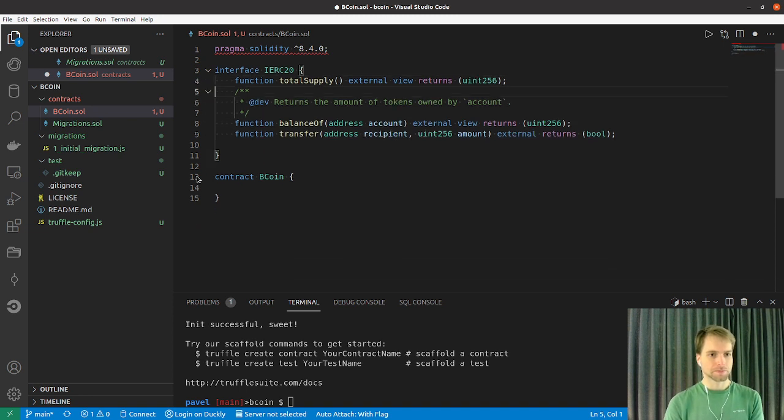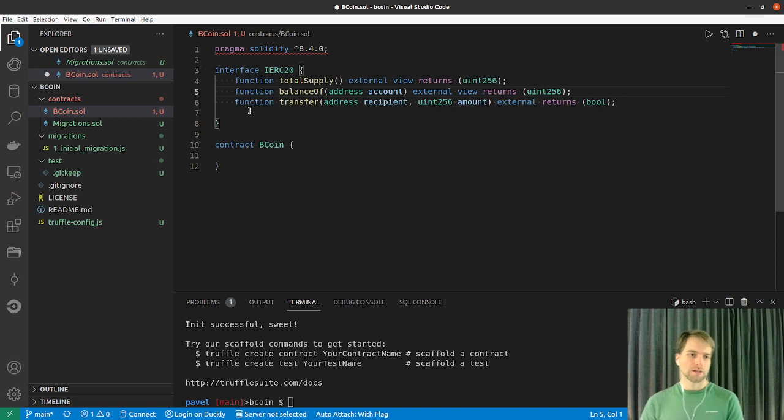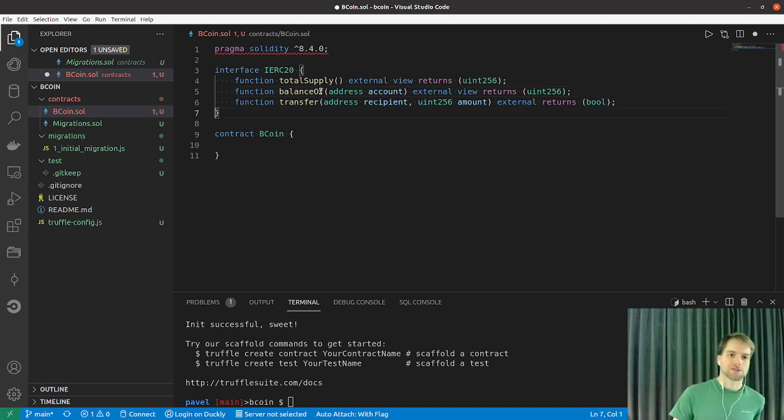So the core functions for the ERC20 token are these three: totalSupply, balanceOf, transfer. They're kind of self-explanatory. totalSupply means how many tokens you have in total in your market. balanceOf is the balance of a specific address, how many tokens this address has, and transfer is I want to move tokens from my balance to this recipient, and I want to move that amount.